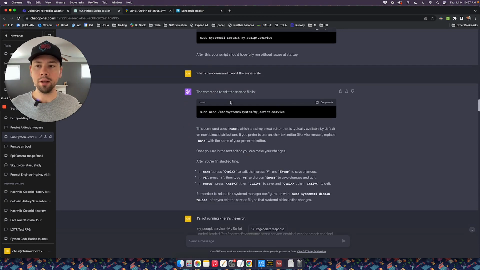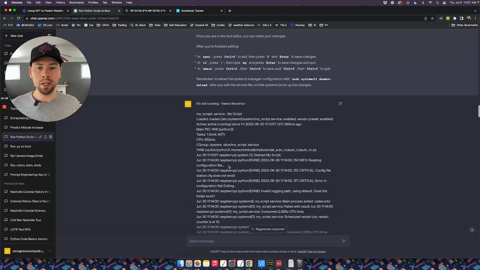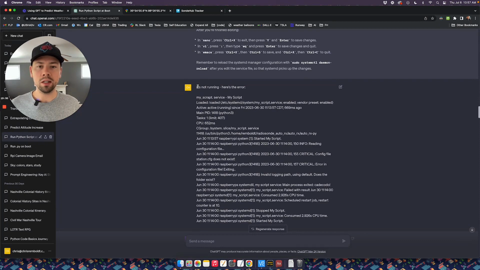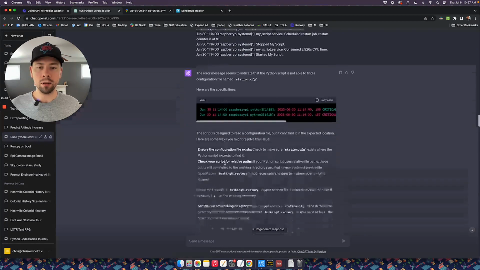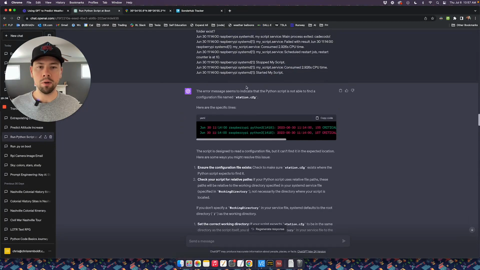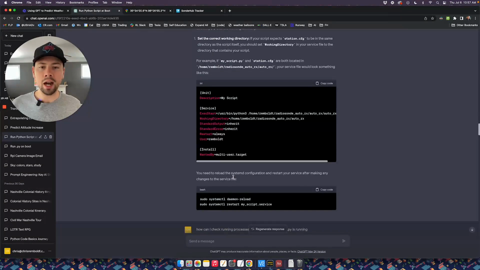And I was like, okay, I can do that. So I typed this in, and then it still wasn't running. And then I gave it the error. I pasted the error in there, and it was like, oh, well, it looks like the error message seems to indicate that the Python script is not able to find a configuration file. What it did is it figured out that I was running it in the wrong directory. So I had the thing set up right, but it was pointing at the wrong folder on the computer.